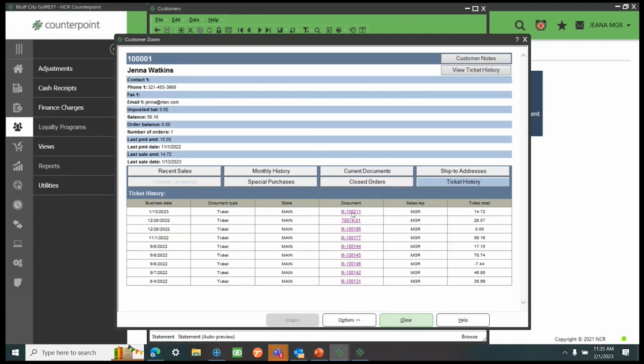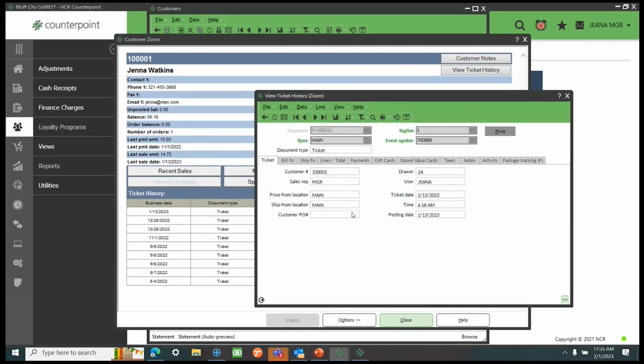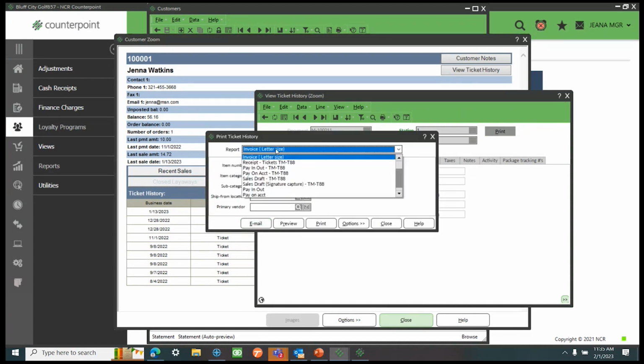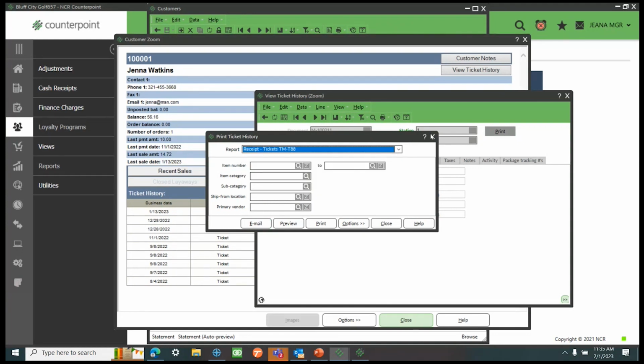Sometimes I get asked about reprinting tickets from a previous day's business because your reprint ticket button in point of sale is only good for today. So if you're tracking customer information, you can actually go into the Zoom, find the ticket, and then print it from here. And it can be from any day in the past. And then you get this. You can have the letter size, or if you need the little 40 column ones, you can do the TMT 88.